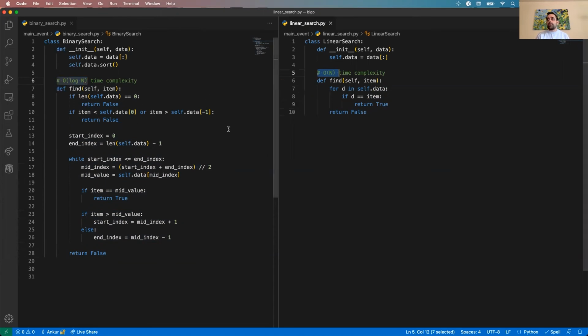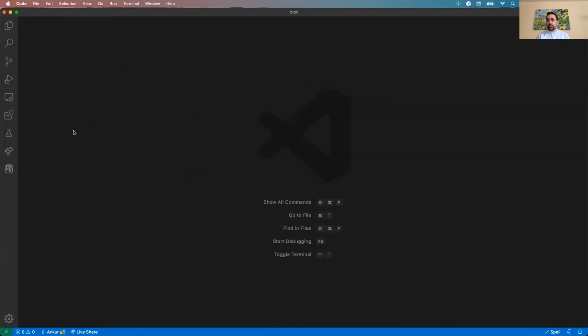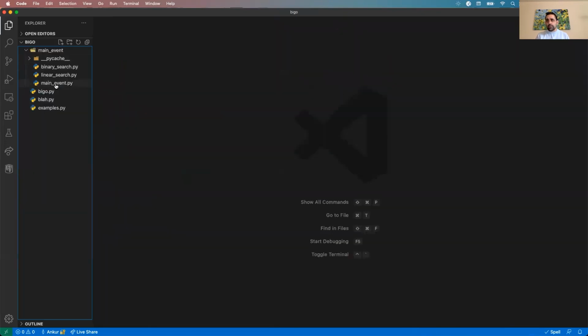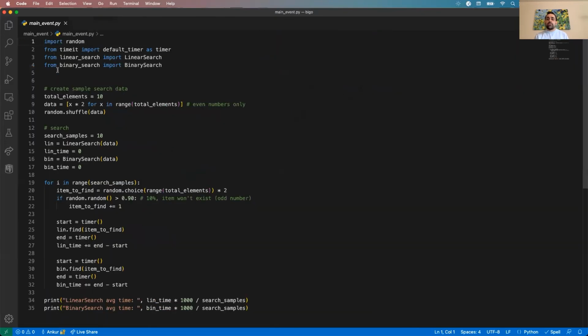All right, so again, I've coded both these up. There's no tricks here. Just assume that they work as intended. So we have our main events that I've coded up. If I can go back to my files. Sorry, before we get to that, any questions on binary search or linear search? Hopefully we can understand both algorithms.